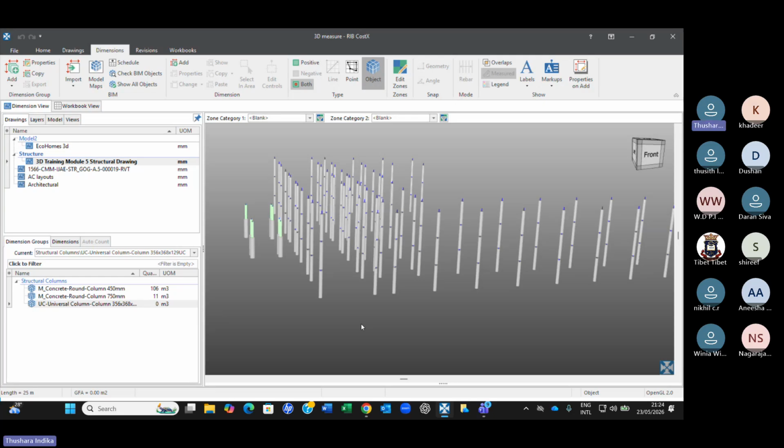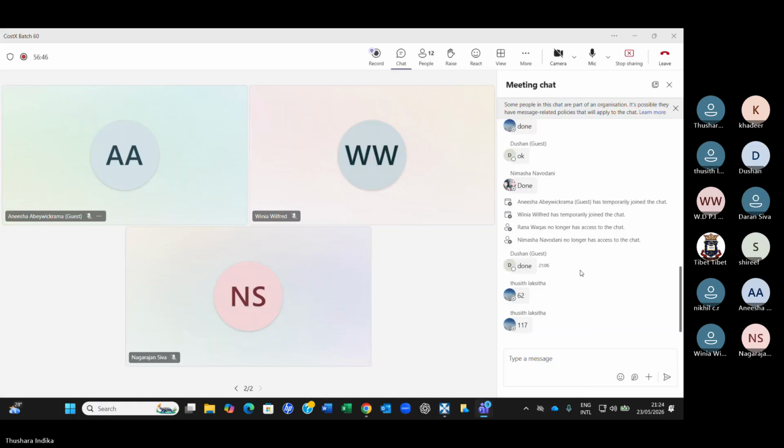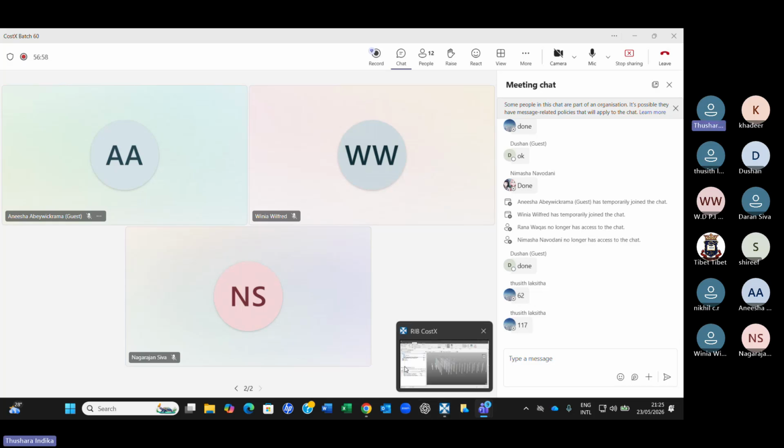Right, everybody has got the quantities here, 117 cubic meters. All good? Yeah, good. Tusit has got 117. How about others? You should be getting these 3 dimensions.